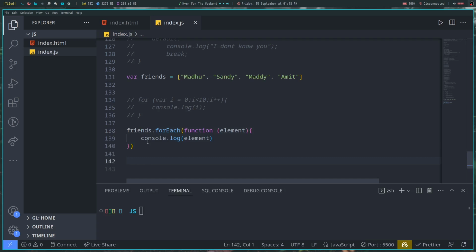Then there is the while loop. Now what is while loop? While loop sets a constraint. While loop is another way of executing a loop. So for example, let I equal to 0.